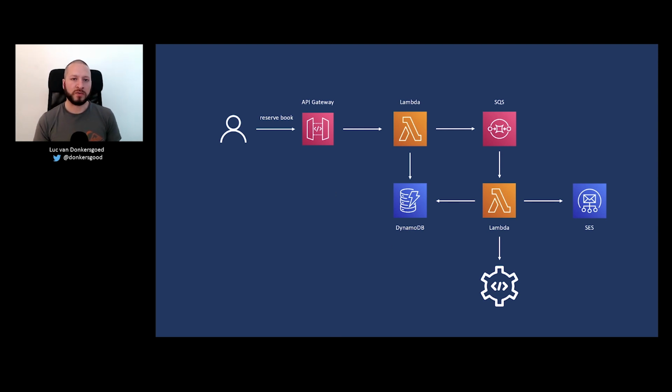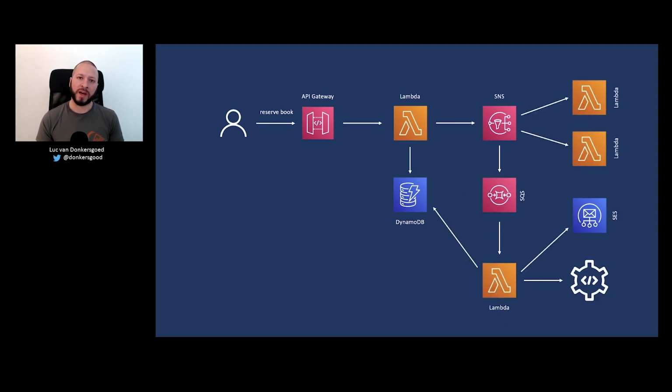Now this solution works fine if you only have one backing system, so this one Lambda function. But if you have multiple backing processes, you might want to use fan out using a simple notification service. So in this case, the Lambda function triggers SNS. SNS then fans out and sends a message to one Lambda function and another Lambda function, but also places the same message on the SQS queue, which then triggers the same Lambda we saw on the previous slide.